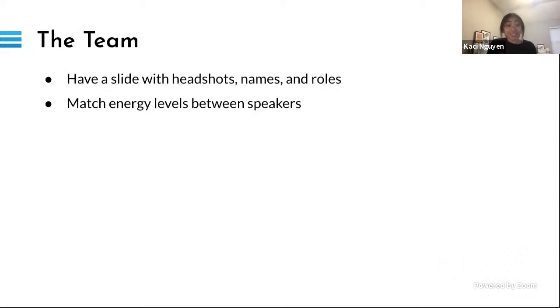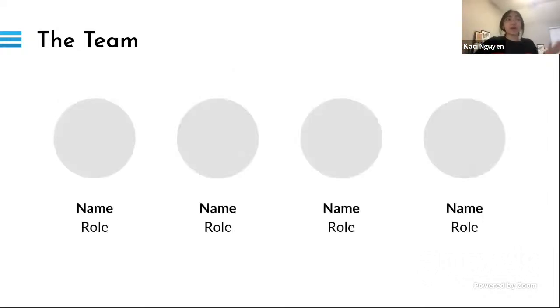First things first, your team. You'll have a team slide, and this consists of your headshots, so pictures of yourself and your team, your names, and the roles that each person is playing. When you and your team are introducing yourselves, one thing to note is that you want to match your energy levels. You don't want one person being really quiet and then another person screaming. You want everything to be equal and of course maintain that high energy. So this is what that might look like.